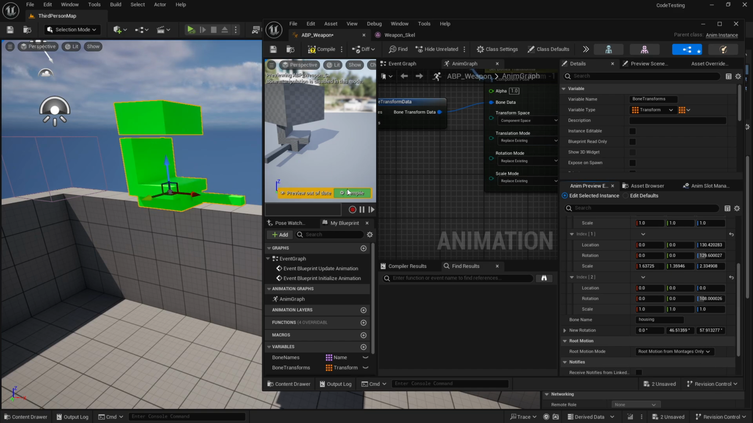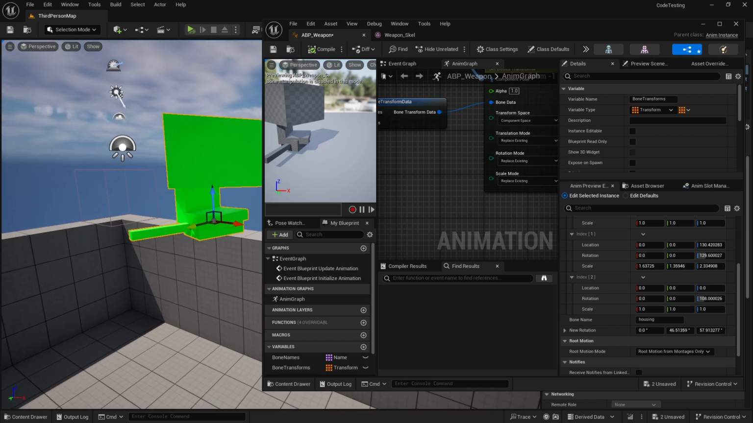Oh yeah, I gotta apply that. There we go, and then compile, and then, whoo, there we go. Whoa, that looks all weird now.